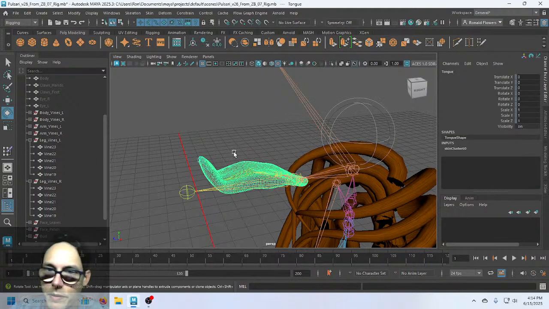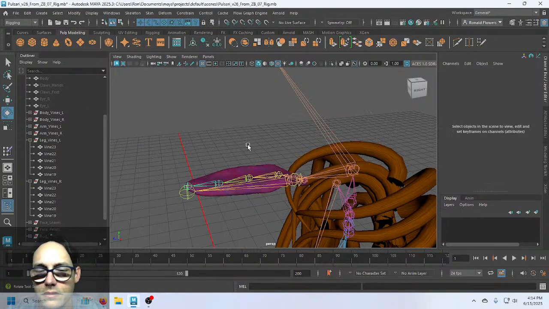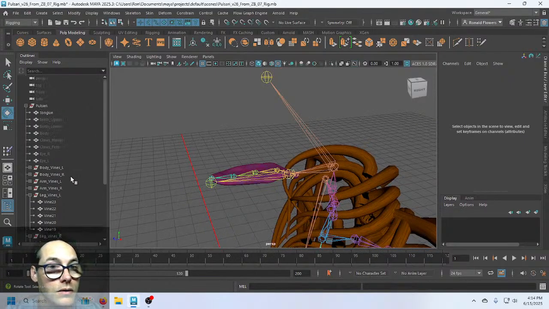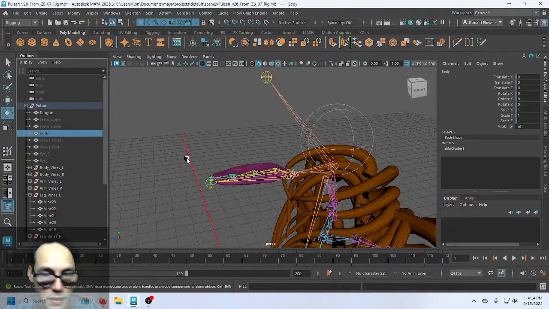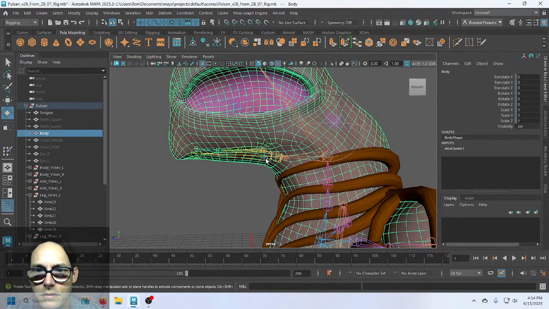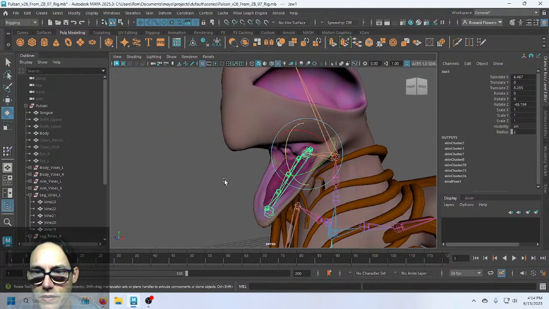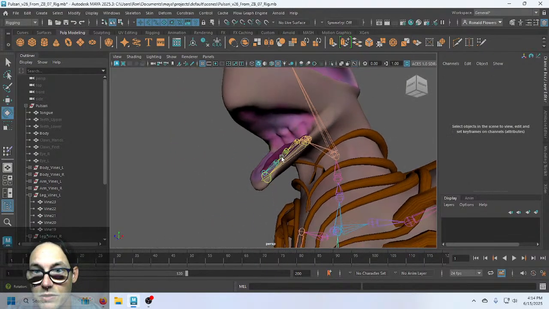The tongue's a simple bind. I don't even have to pull in the skin weight data. I think that one's okay. Let's get the body back. Let's make sure that the mouth can open. Tongue goes with it, and then the tongue should be flexible.